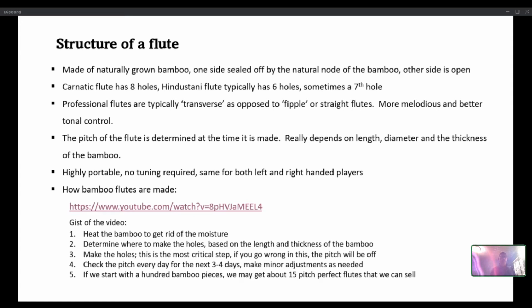I also have another video clipping here of how the bamboo flute is made. I thought you would find this interesting. I'm going to switch again to a video. Bear with me.